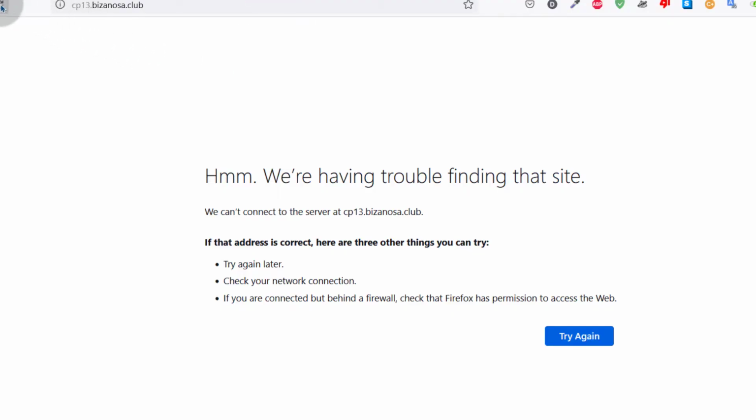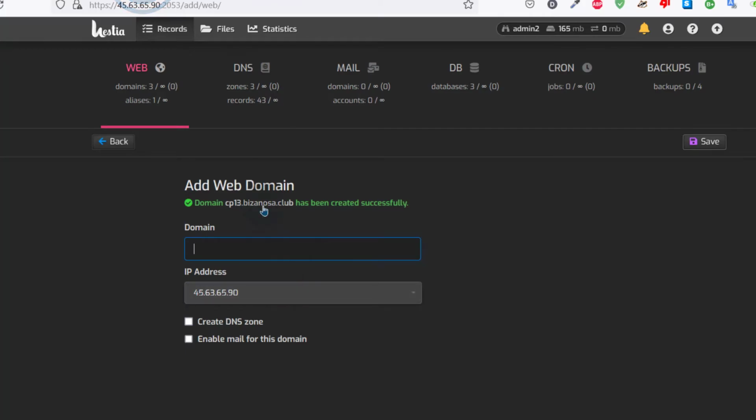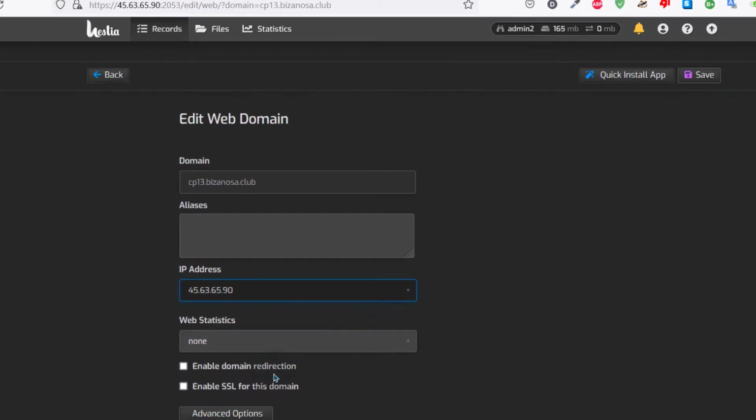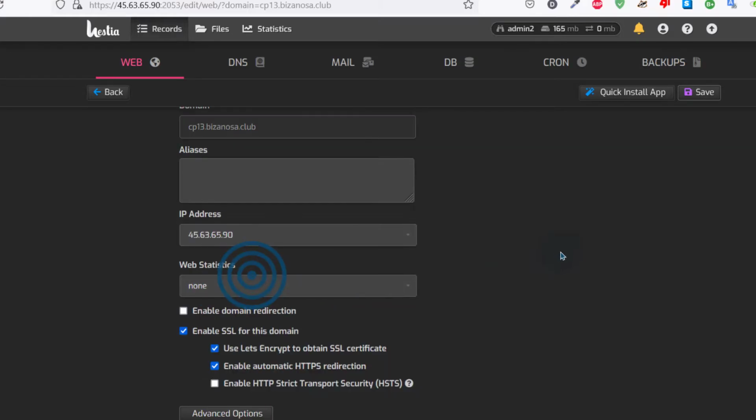And now, before we even do that, let us go back into the domain itself. Just click there, and we want to enable SSL, and Let's Encrypt. Save.